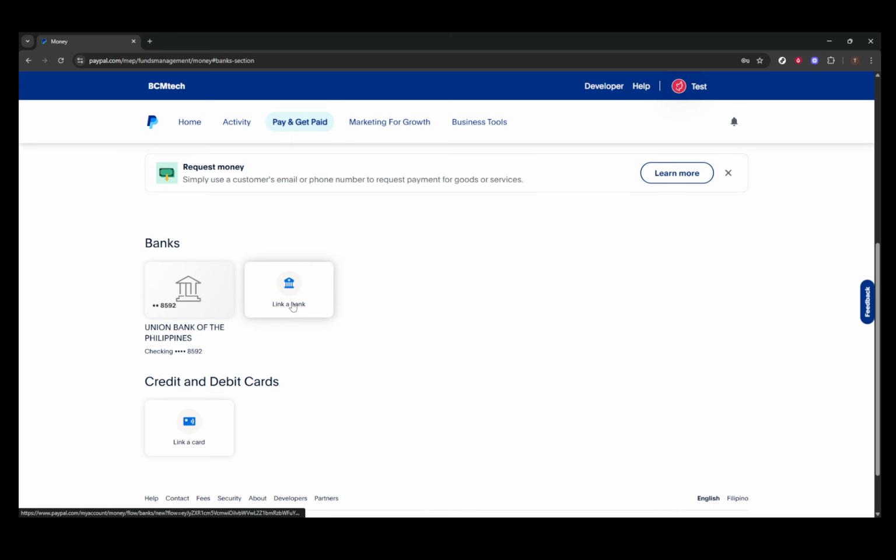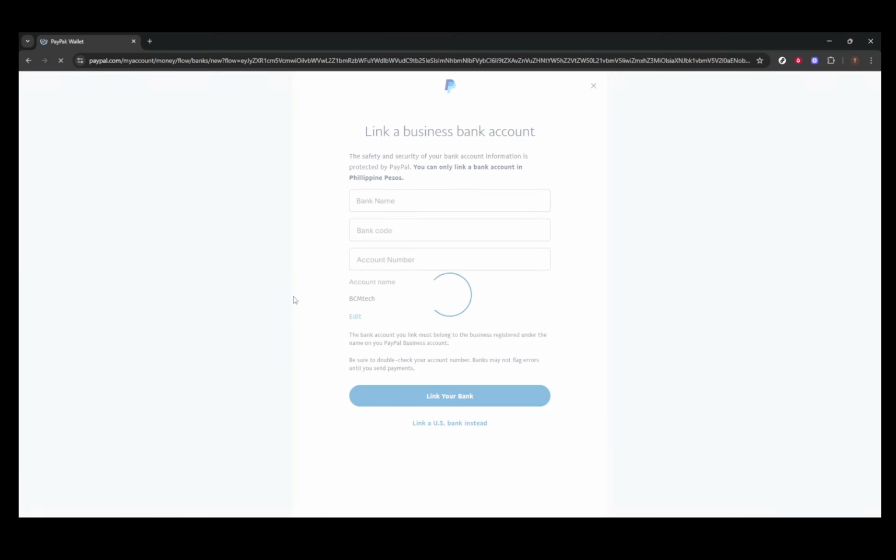If you choose to link instantly, you'll need to log into your bank account through PayPal's secure portal. This is typically a quicker method, provided your bank supports it. If you'd prefer or need to link manually, you'll click on the option that says Link Another Way. This requires you to input several details, such as your account number, branch code, and other necessary information.